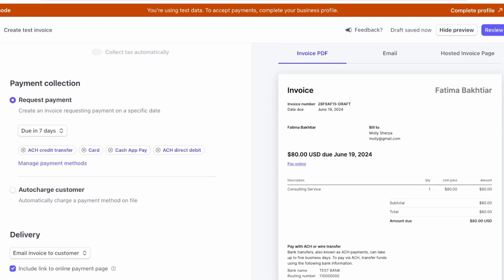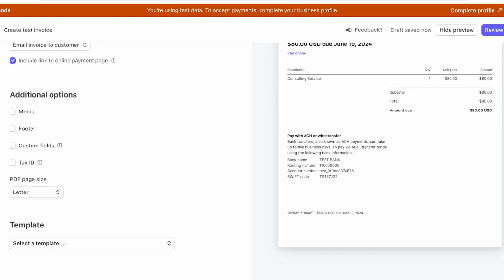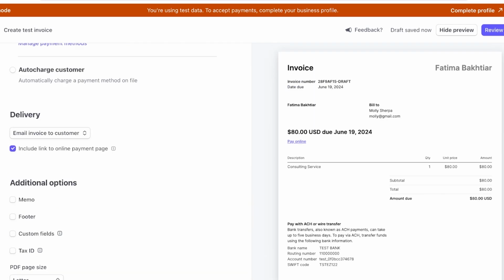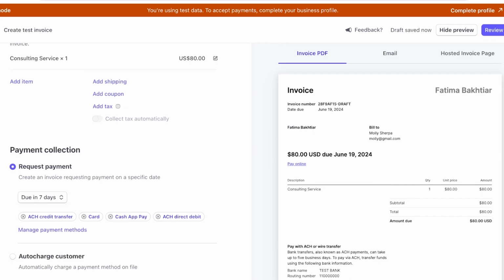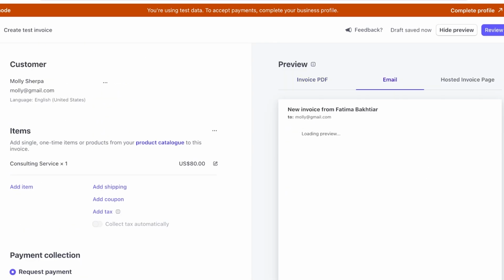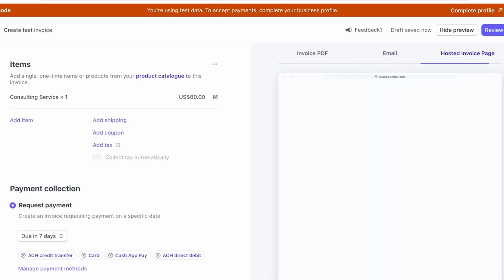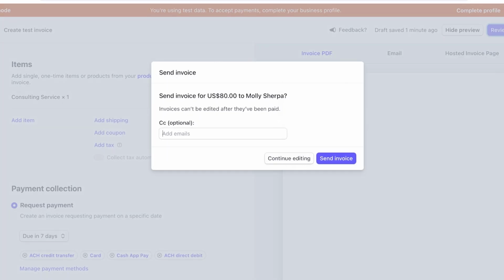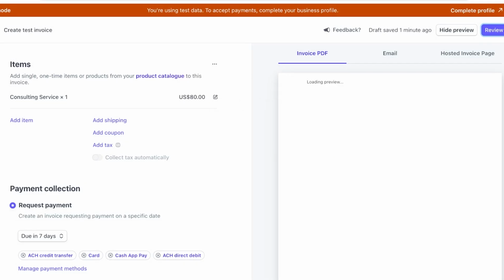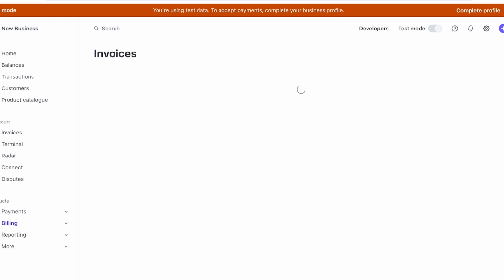Once you have set up your invoice on the right, you can do a short preview and just overlook if everything looks correct to you. Then just click on email to see how it's going to look from an email perspective. And then click on review invoice and then you can send out your invoice to your customer. So in this way you can get started with Stripe payments.